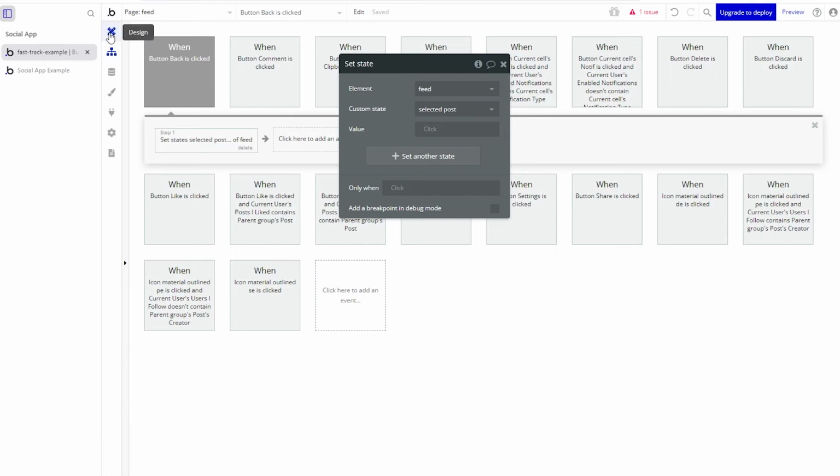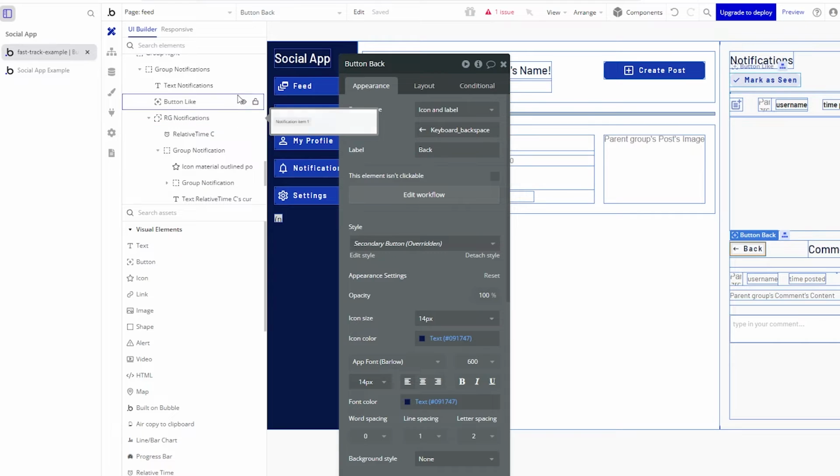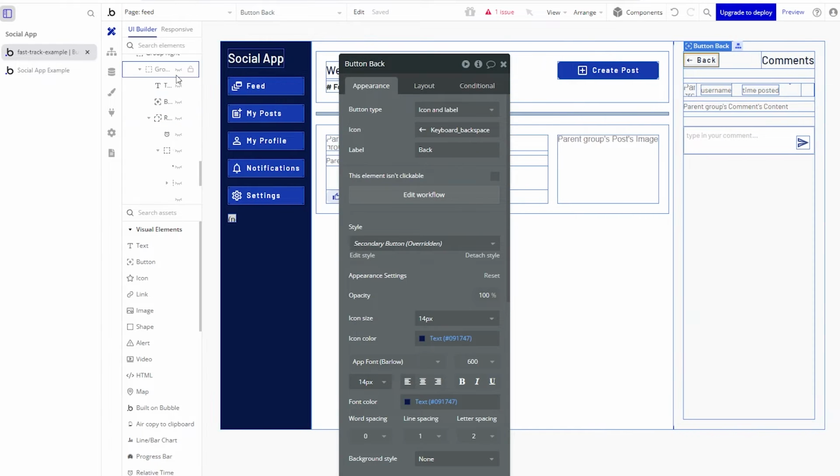All right, now looking at the design within the actual comments group, I'm going to hide the notifications here for a moment.